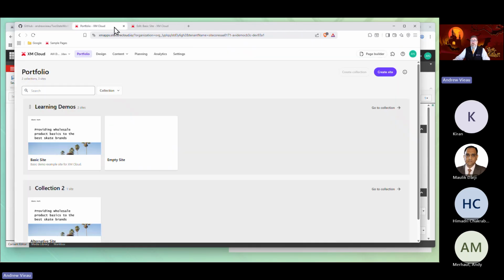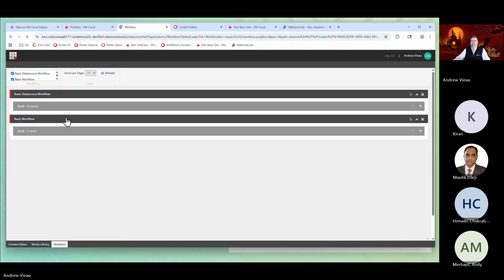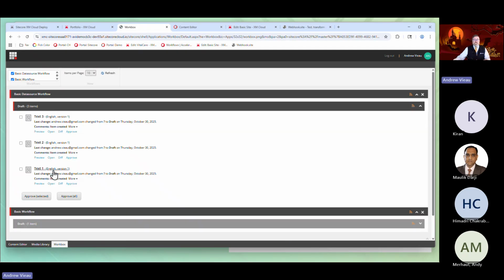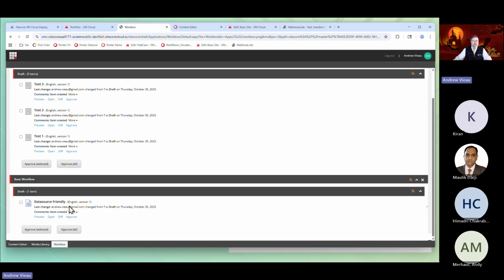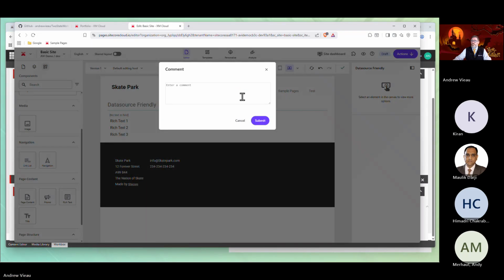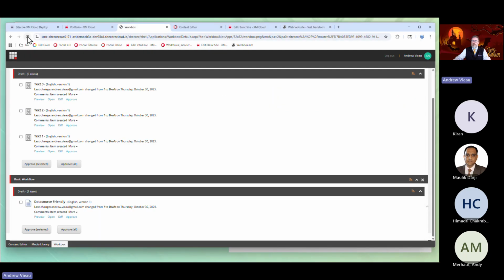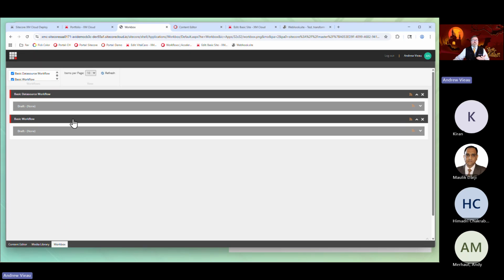All of these should show up in my workbox. So yep, I've got 3 items in draft. We can see all 3 of those. And then in my basic workflow, I have this data source friendly page that I just created. But now when I go ahead and approve, if I refresh my workbox, you will see that all of those data sources were approved.